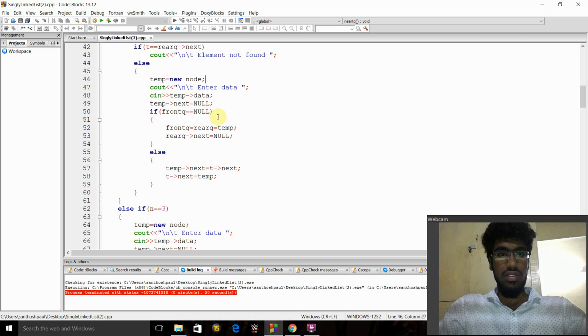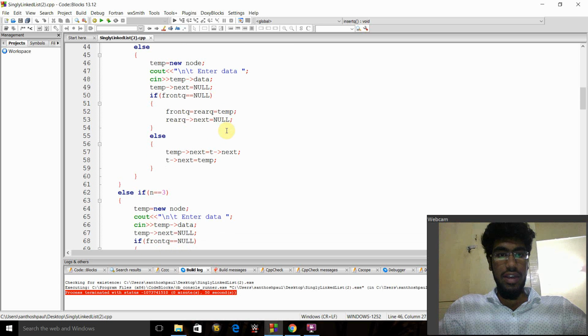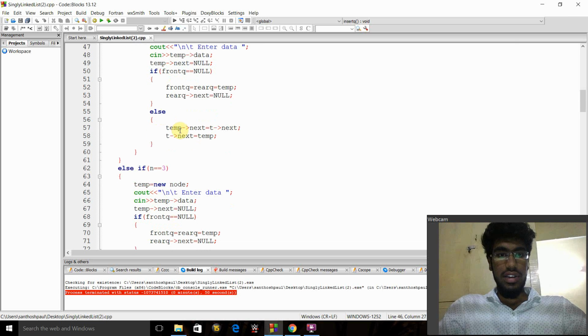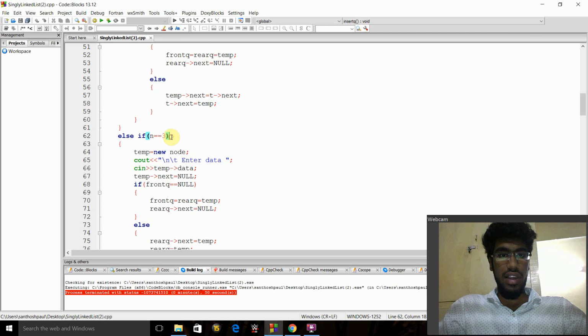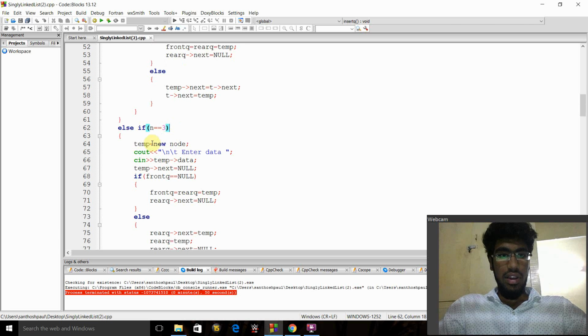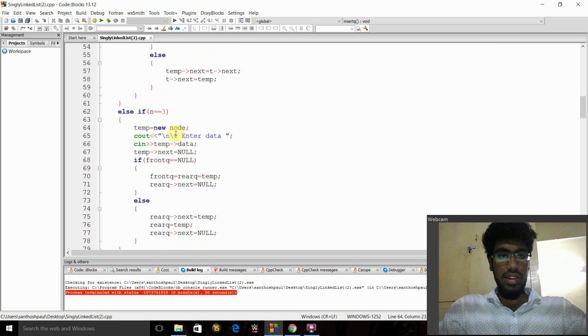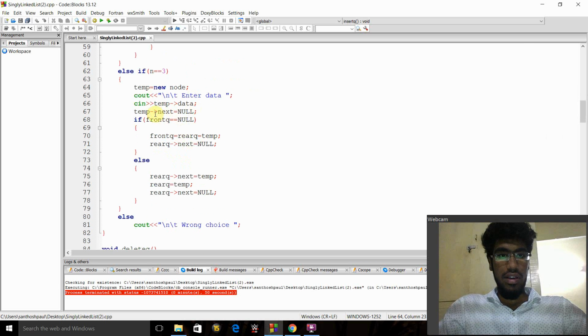Next temp arrow next is equal to null. If front q is equal to null, front q is equal to rear q is equal to temp and rear q arrow next is equal to null, else temp arrow next is equal to t arrow next and t arrow next is equal to temp. Now coming to choice number 3, that is inserting the element at the end of the linked list. Now create a new node and initialize it to temp, enter the data to be inserted and read it as temp arrow data. Now temp arrow next is equal to null.